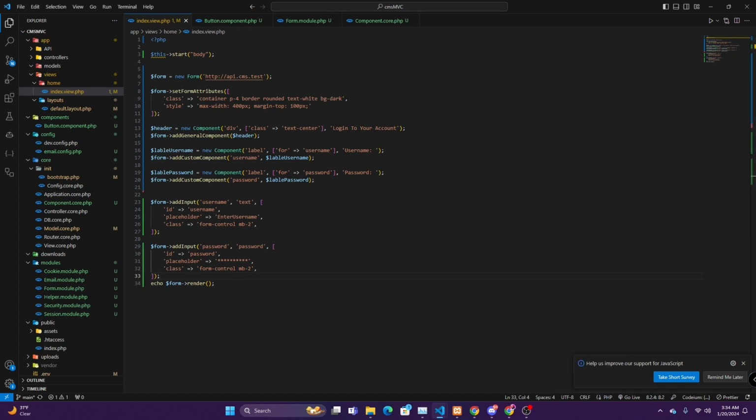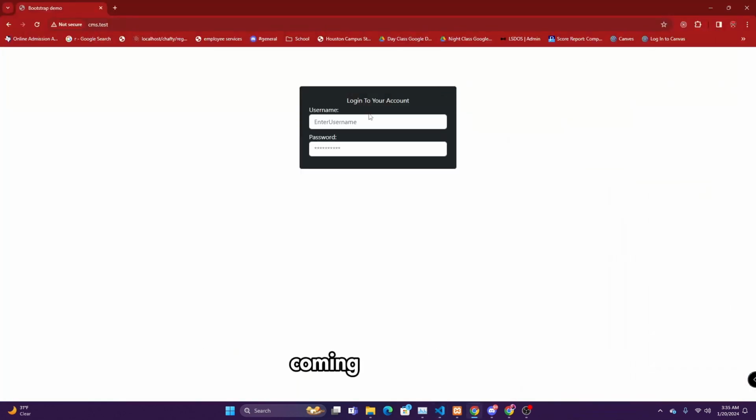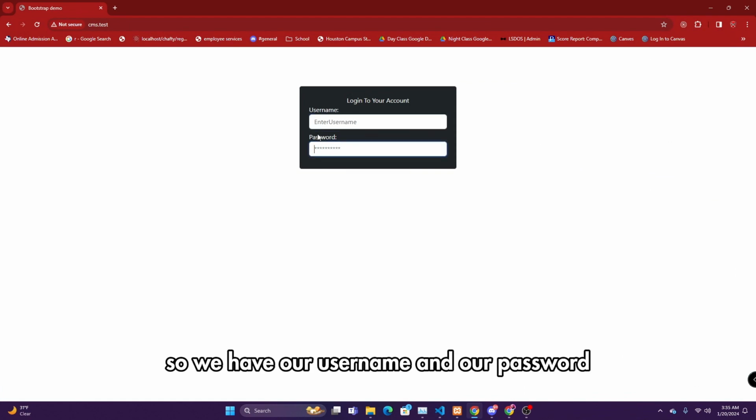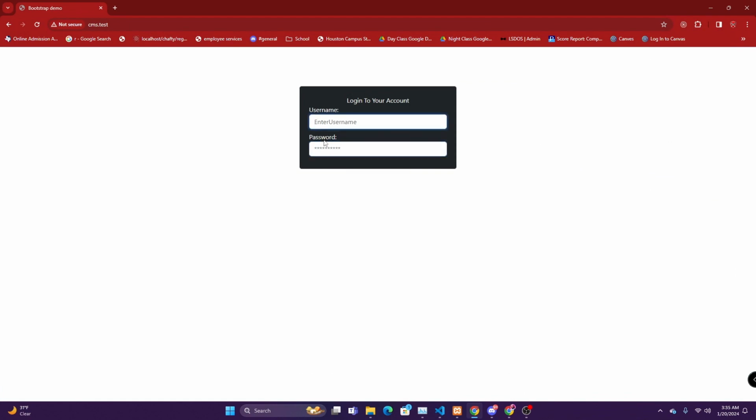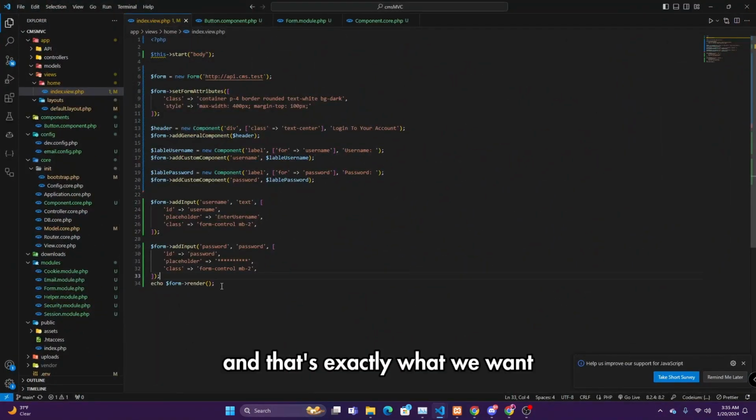Okay. Let's just take a look and see how this is coming out. Perfect. So we have our username and our password. If we click on the little text or the labels here, it auto inserts our cursor, and that's exactly what we want.